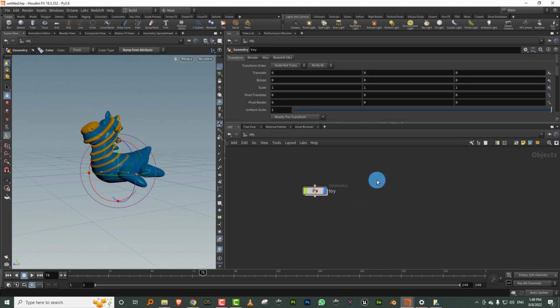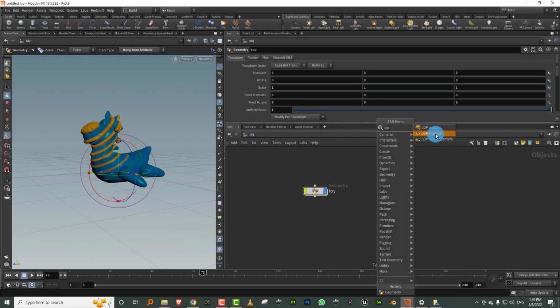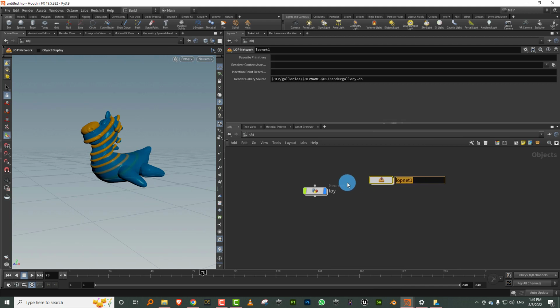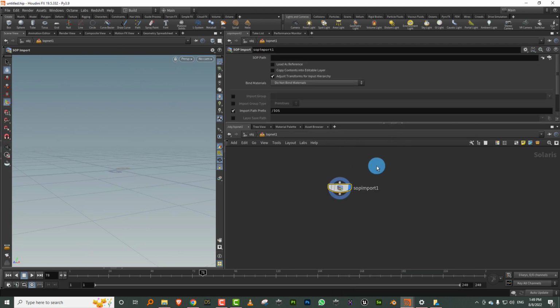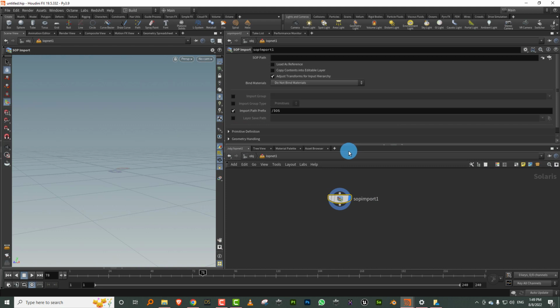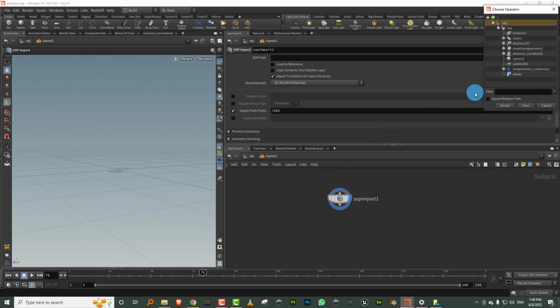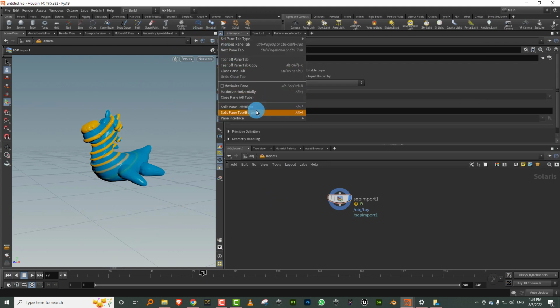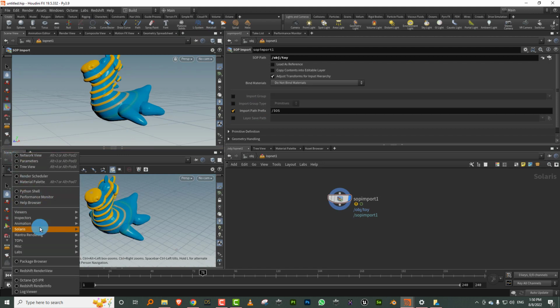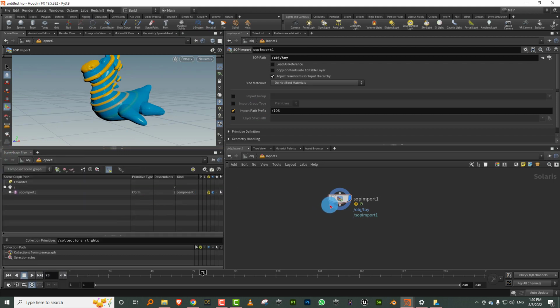Let's import this into Solaris. So we'll do a LOP network. Let's not call it anything. Come in here, take a SOP import. Now the nice thing is, it's going to automatically import all the attributes, so you don't need to do anything. You won't need to do anything beyond this. I'm just going to do a split pane top bottom and turn on the scene graph tree, so it's easier for us to assign. I'll rename this to toy because that will be the name in your hierarchy over there.